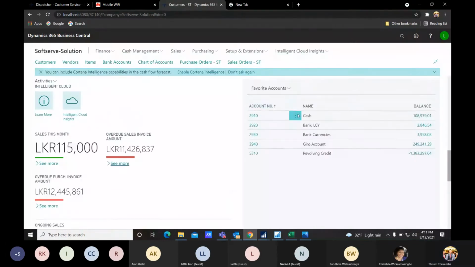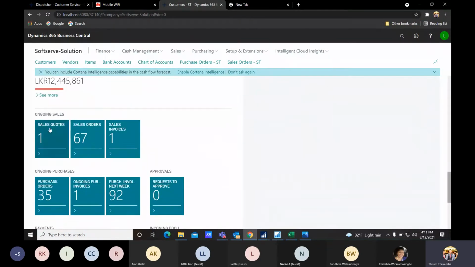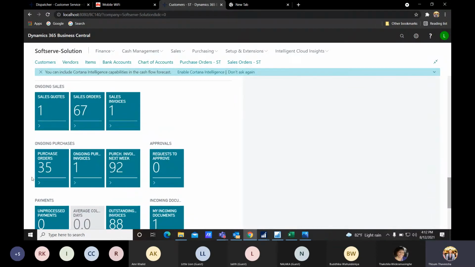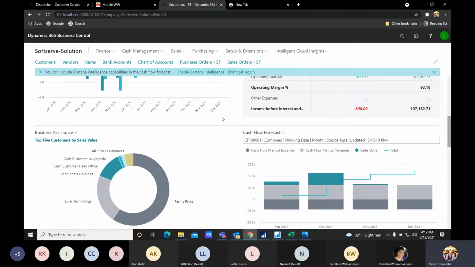And then here we can arrange some favorite accounts, and then we have sales quotations, sales orders, sales invoices, what the sales are, how many pending sales quotations there are, how many pending sales orders there are. Likewise, we can arrange these things. So this is the role center. This role center can be customized according to the user requirements and the permissions that users are granted.